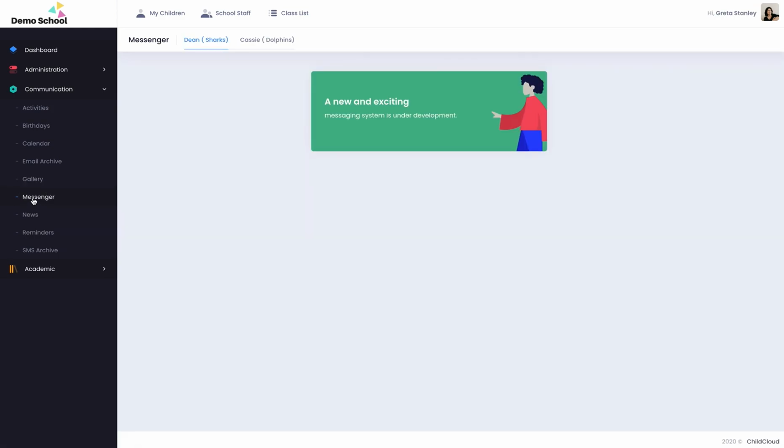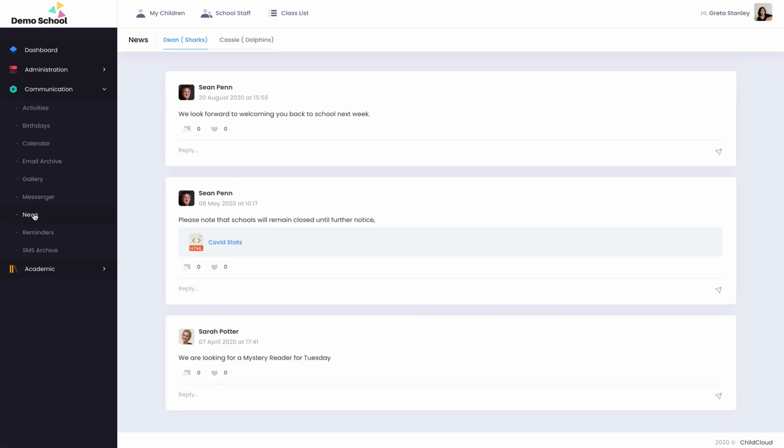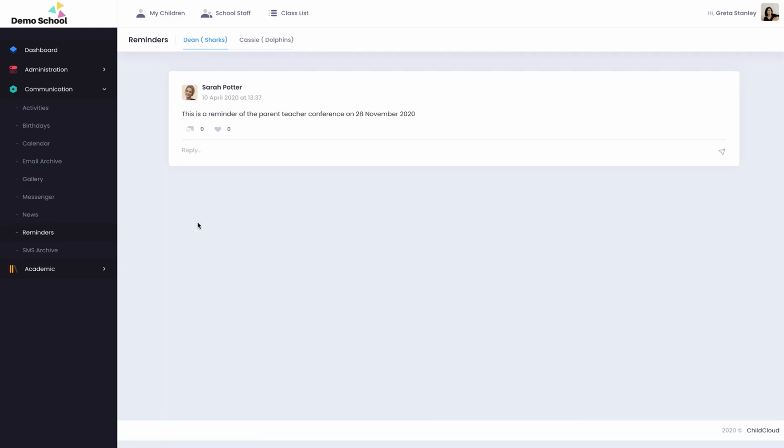The Messenger app is going to be launched in the next term. This will allow you to message the teacher directly. The news module pushes news between the teacher and yourself, and you can comment on it and like it. And it's basically just a feed, like a Facebook feed that you can view. The reminders module works in a very similar way.